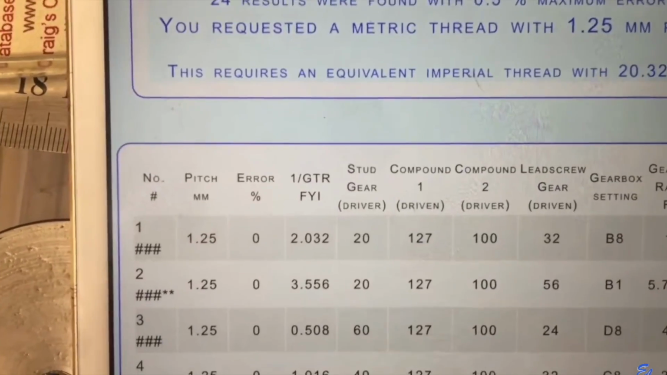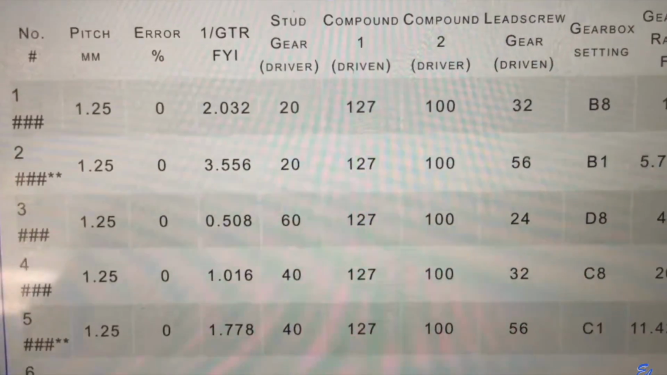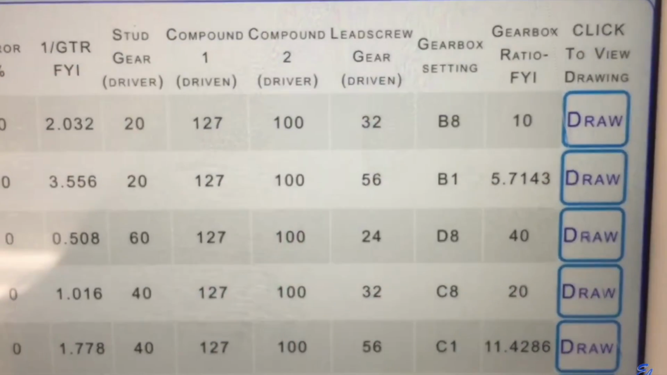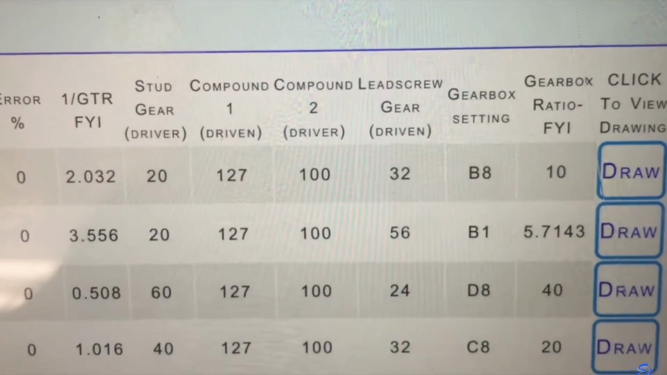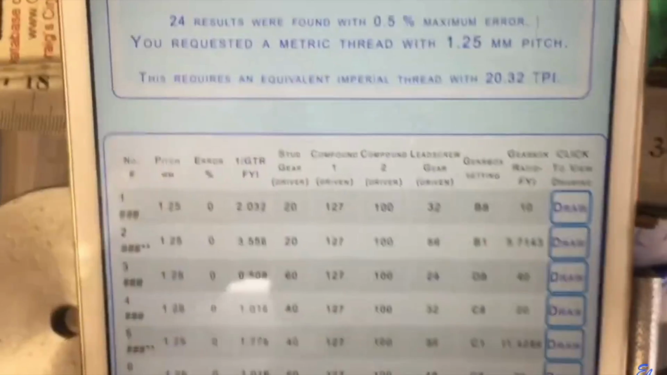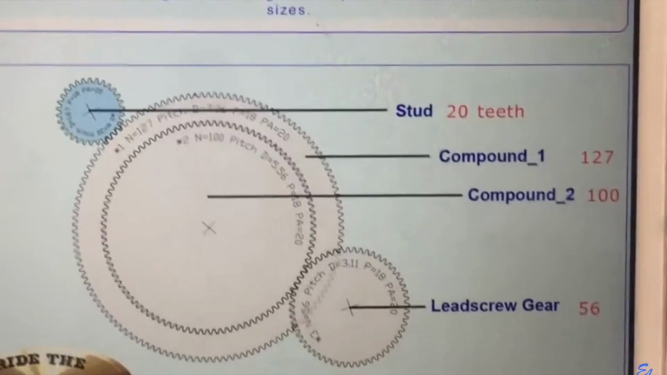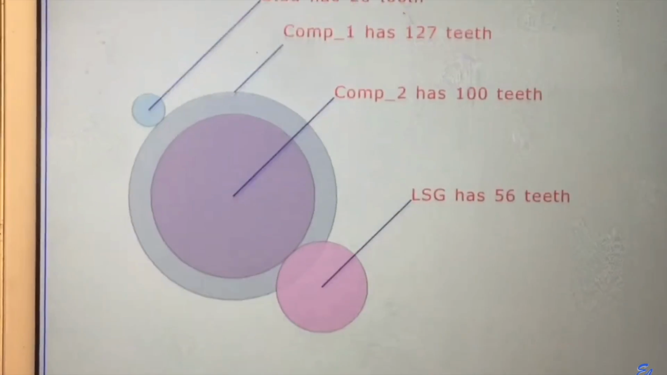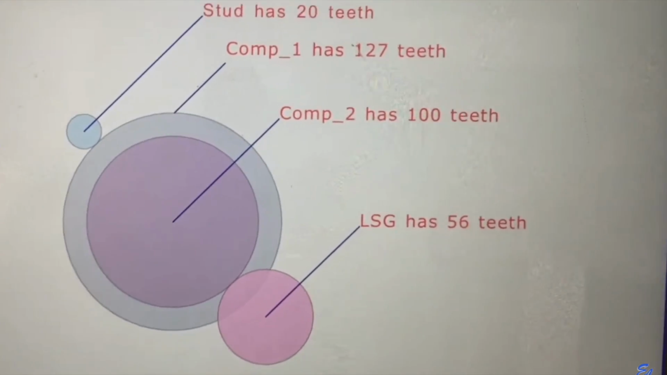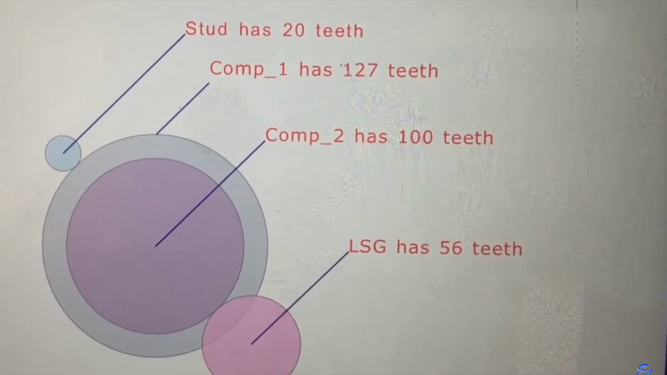In this case, we're cutting a 1.25mm metric thread on an Imperial lathe. And I've chosen to use the second line down where it says to use a 22 stud gear and then a pair of compound gears, 127 and 100 teeth, and then the lead screw gear is 56 and the gearbox setting is B1. Now if you click the draw button, it actually draws a scale drawing of the gear train so that you can see whether the gears are likely to fit together properly. It helps to prevent you from making any mistakes.